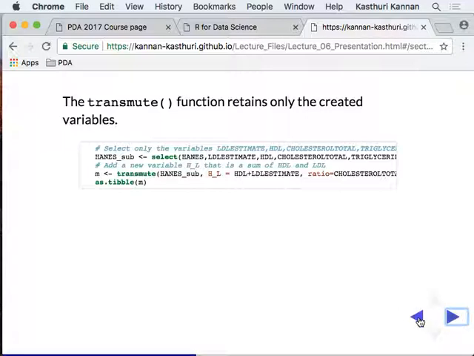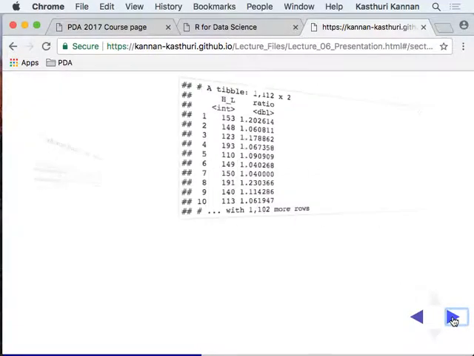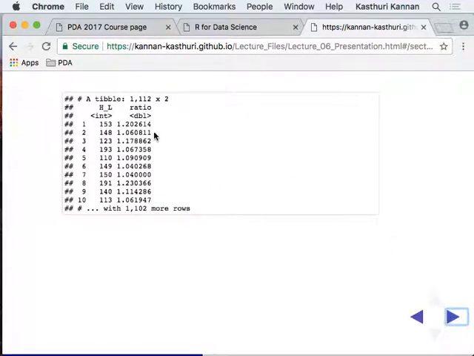So for instance, if you just want to keep the new variable instead of all the variables, you can use the transmute function. Okay, so the transmute function just keeps the newly created variables and throws away the rest. It forms a tibble and just keeps this. Otherwise, you can use a select along with that.